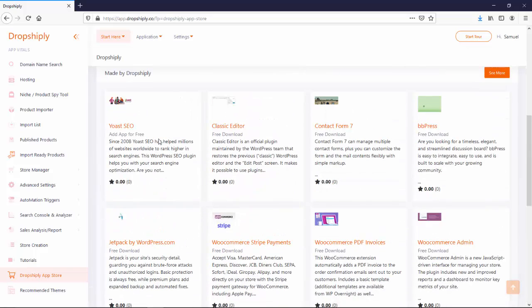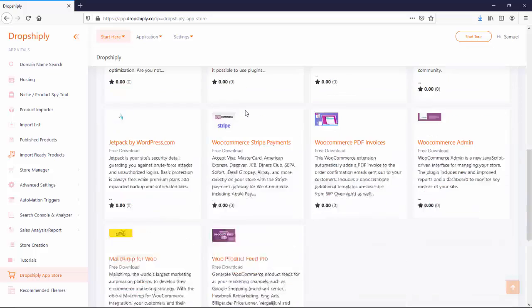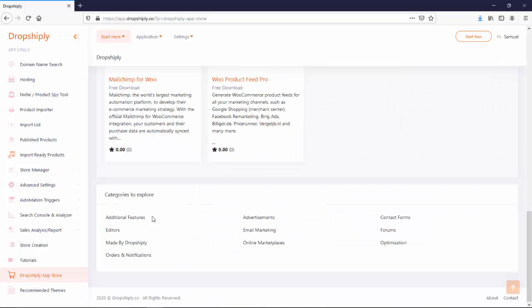These apps, by the way, we will be building apps specifically made for Dropshiply in the future. And of course you can explore all the app categories right here at the bottom.